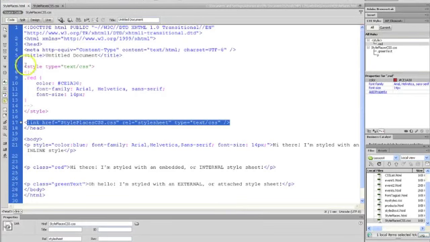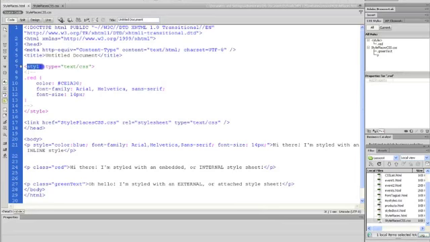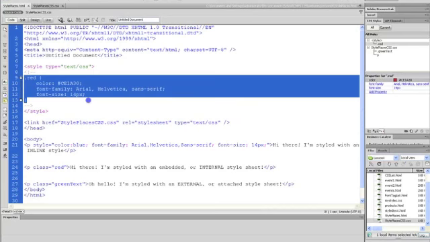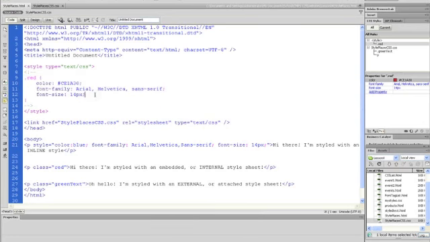Here's an internal style sheet. Notice the style command here. We end it here. And then this is the style that we add to this particular one. And we can have as many different ones as we want here. And then the third one is to put an external style sheet.